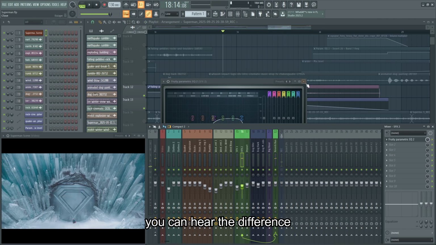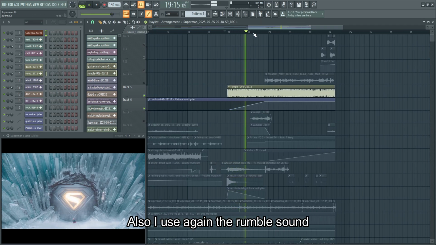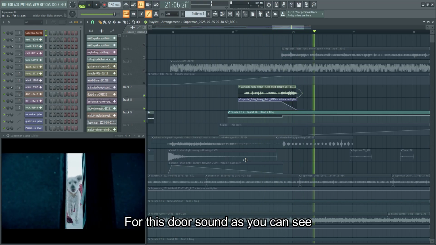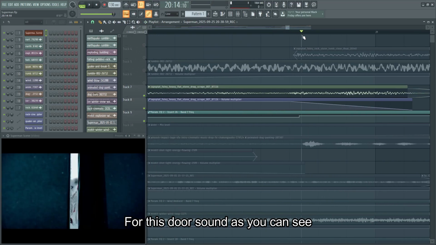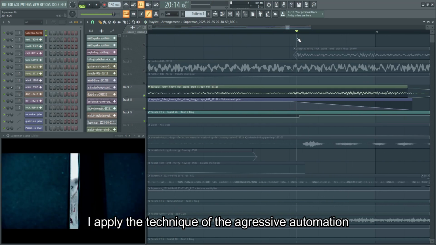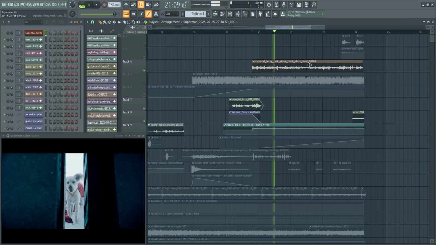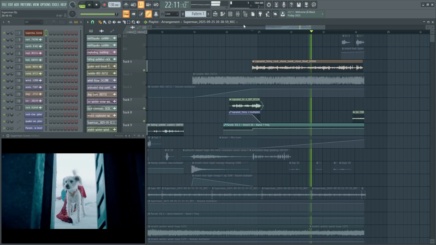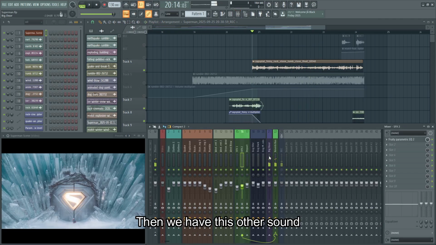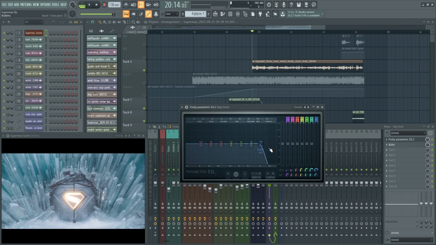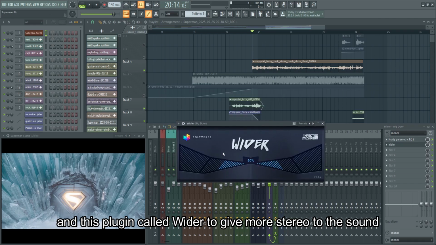You can hear the difference. Also, I use again the rumble sound. For this door sound, as you can see, I apply the technique of the aggressive automation of the low pass like in the ambient sound. Then we have this other sound, where I only apply an EQ cutting the highs and this plugin called Wider to give more stereo to the sound.